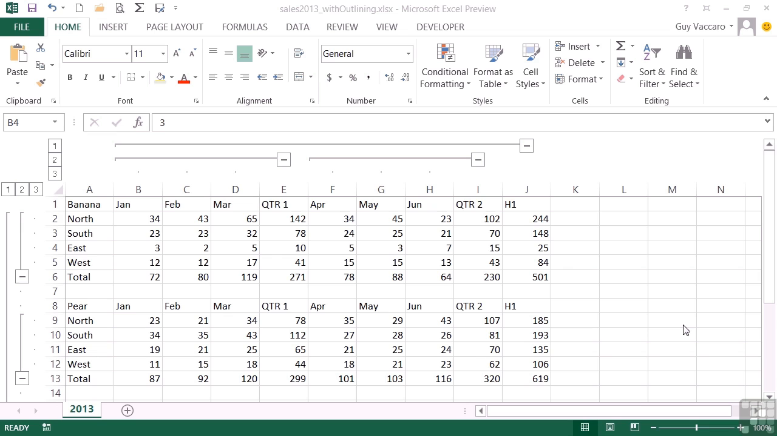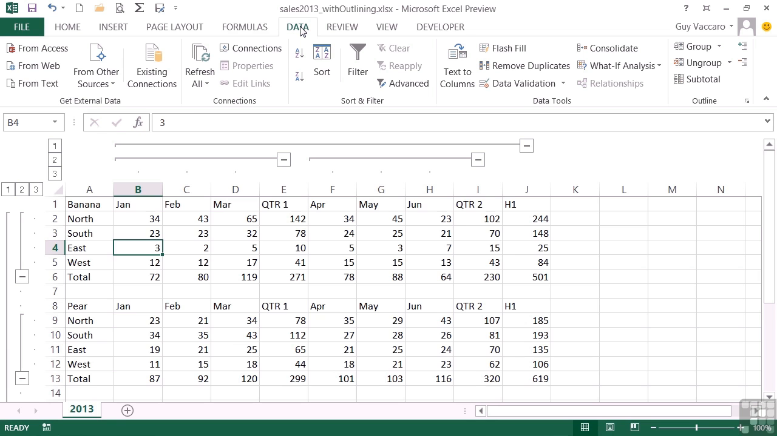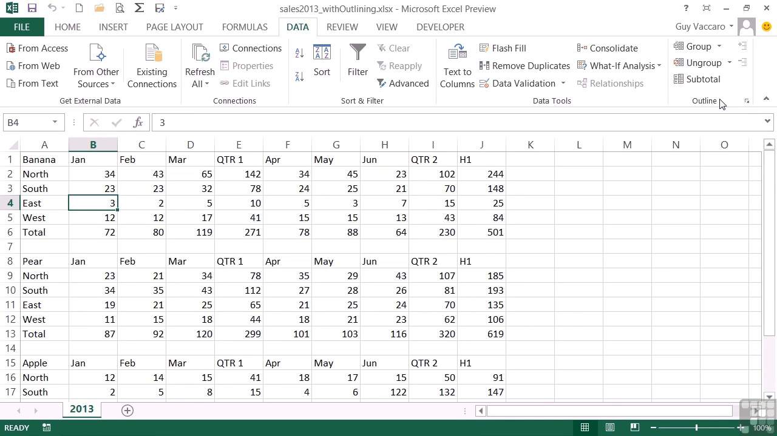So the first thing to look at is, how do we remove outline altogether? We're not interested in it anymore. We don't want these silly symbols at the top or the left. Well, we go to the data ribbon, and we're using the Sales 2013 with outlining file, so that it's already in place. We go across to Ungroup, and there is an option there to clear the outline. So that will completely remove all the outlining from this particular worksheet, and it's gone.